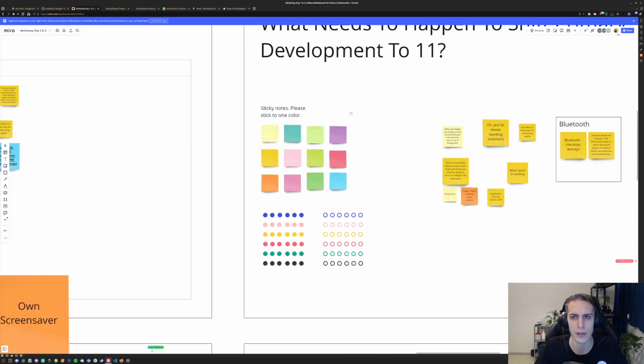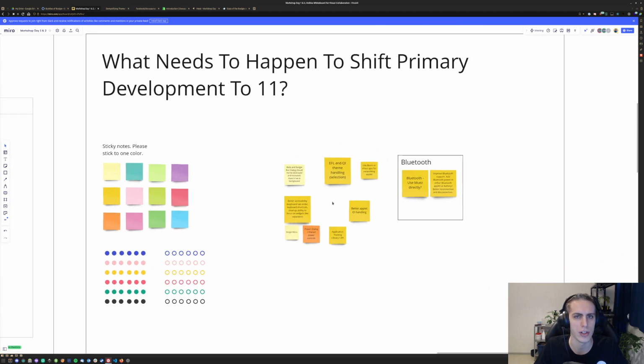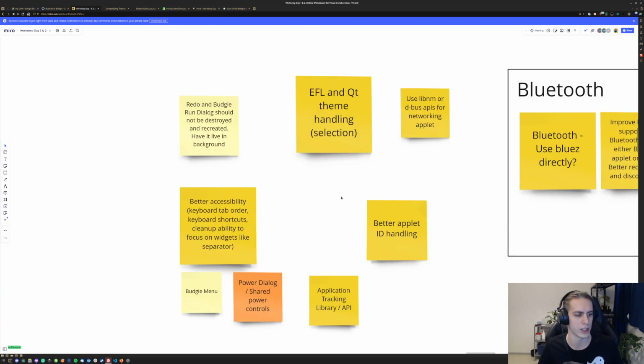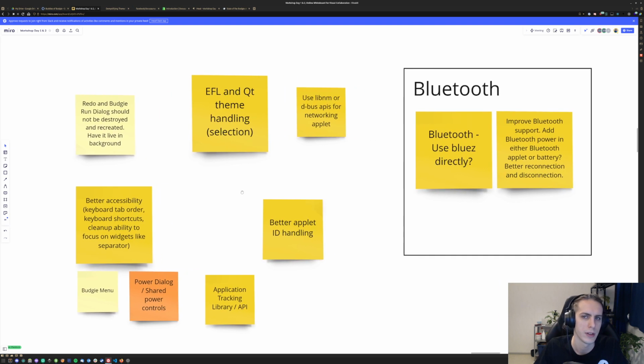All right, and then moving on. So what needs to happen to shift primary development to 11? This doesn't mean halting 10 entirely, but what are the things that we want to get done in order to be happy with where Budgie 10 is before we spend, say, 75-80% of our time on 11 and then the rest of it goes to 10. So we don't end up freezing development, but prioritizing 11.